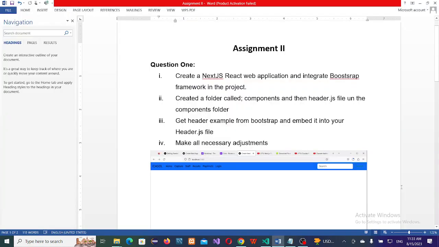We're about to continue with NextJS for very beginners. Actually, I call it very beginners because we'll be doing things right from the beginner stage.